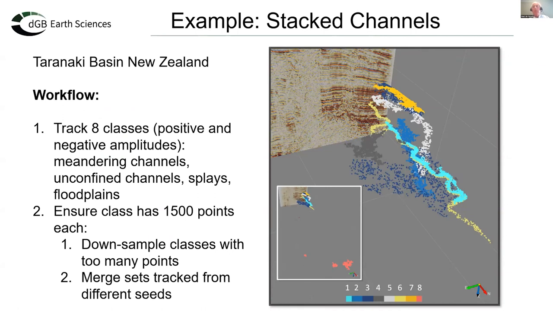Here's an example of how we actually used this to create different labels for the seismic geomorphological facies analysis. On the right, in this picture, we see different seismic facies. And what we did here is we tracked it from different positions, and we looked at the shape and the relative position of the different emerging bodies, what these shapes actually meant. And then we generated 8 different groups of points, starting always from positive and negative amplitudes. So we have 4 positive channels, 4 negative channels, and so on. And we ensure that all the classes that we create in this way have more or less identical number of points. In this case, 1,500 points were created per class, and we downsampled the classes with too many points, and we merged sets from different seeds which had not enough points.